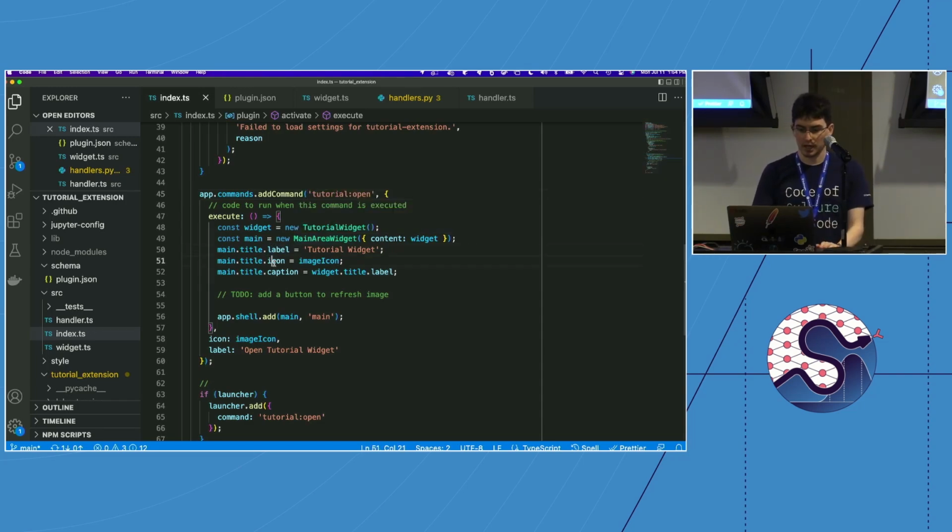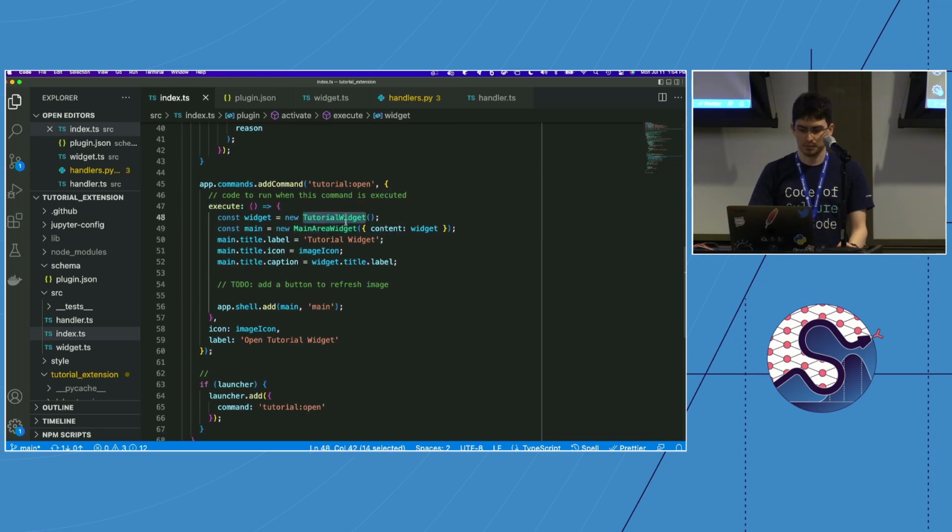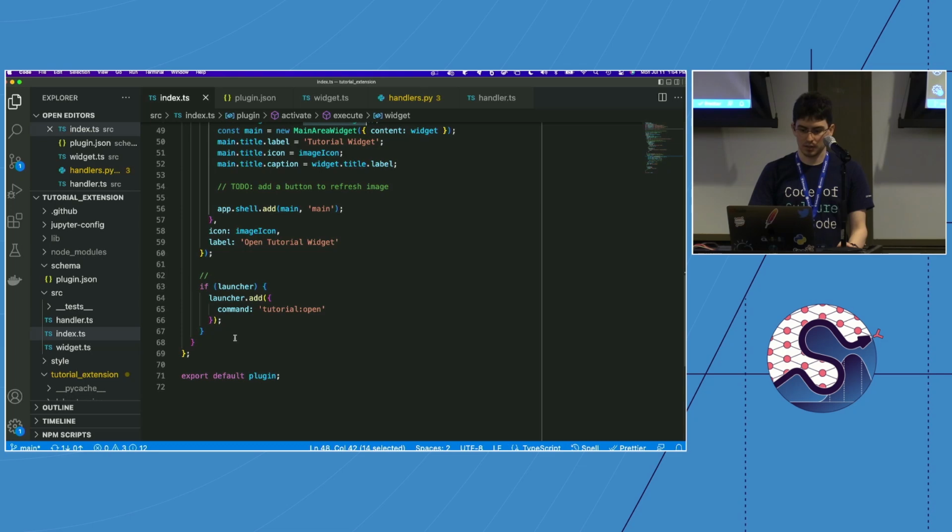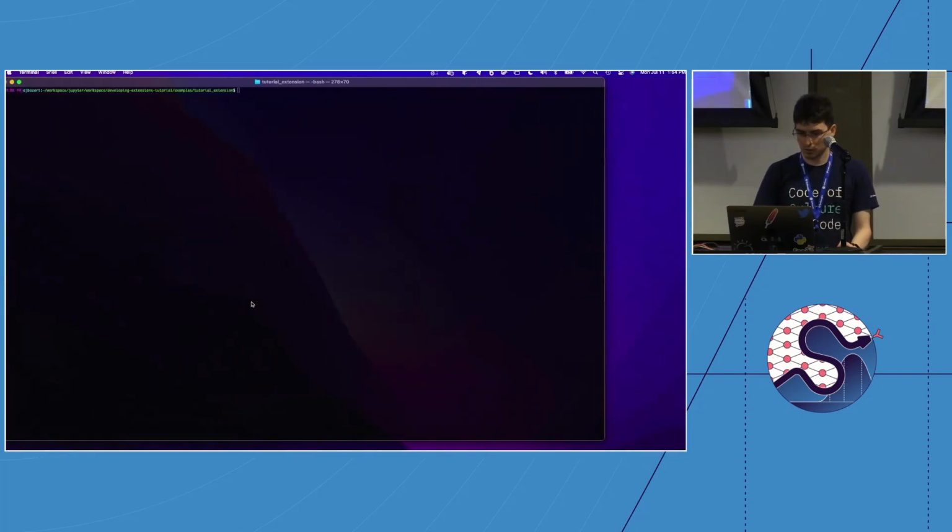Then we give it a label and an icon, and a caption is the mouse over text. And then we add it to the shell. The shell in this case is not some terminal shell. This is literally the shell of the web application. So you're adding it into JupyterLab. So when this command is run, it's going to open up a main area widget containing our tutorial widget. And then down here you can see I add this command to the launcher, which then puts it in the launcher. Just so you guys can see how this works, I'm going to quickly just start up JupyterLab.